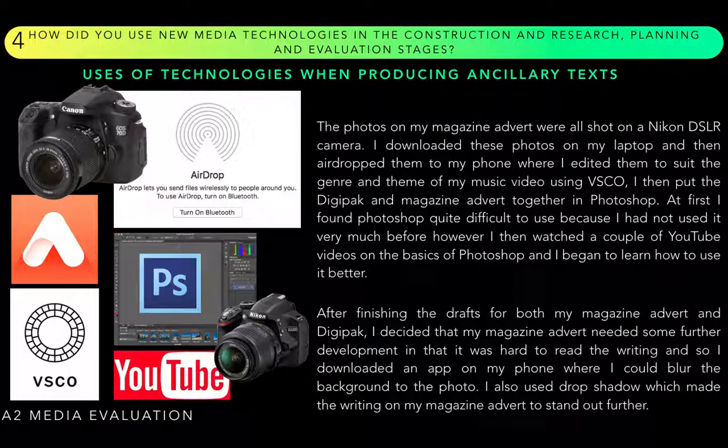After finishing the drafts of both my magazine advert and digipack, I decided that my magazine advert needed some further development, as it was hard to read the writing, and so I downloaded an app on my phone where I could blur the background to the photo. This app was called Airbrush, so it's shown by the image on your left. It allowed me to blur the background so the writing could be seen better, as the trees were making it hard to read the writing, which said Penny Jones on my magazine advert. This development can be seen on my blog under development of magazine advert.